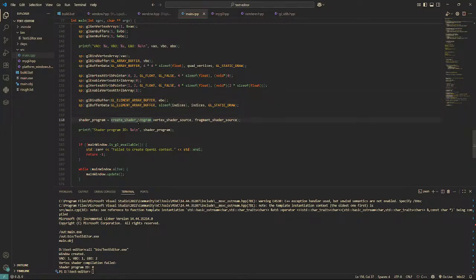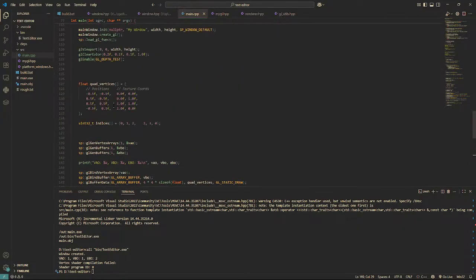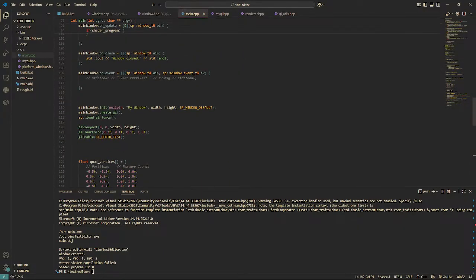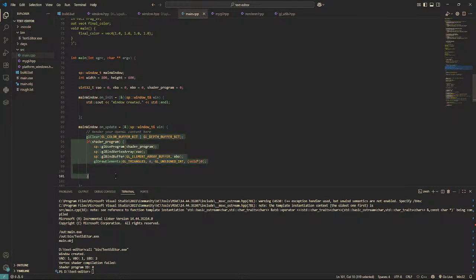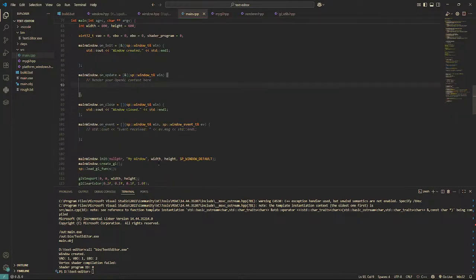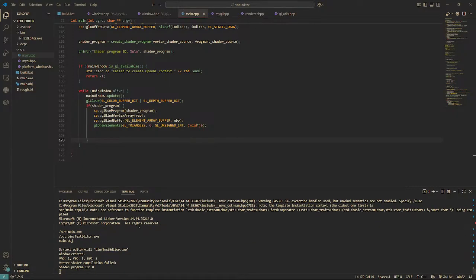I create the shader and I just draw stuff. Does it make any difference if I draw here or there? Doesn't, no. It simply doesn't. Yeah, it doesn't.